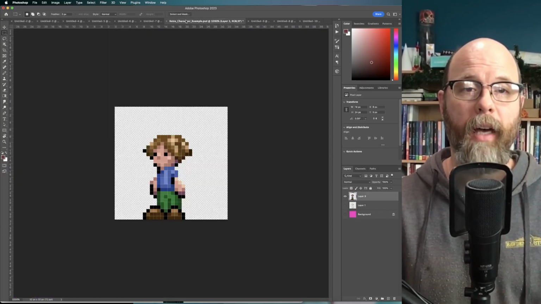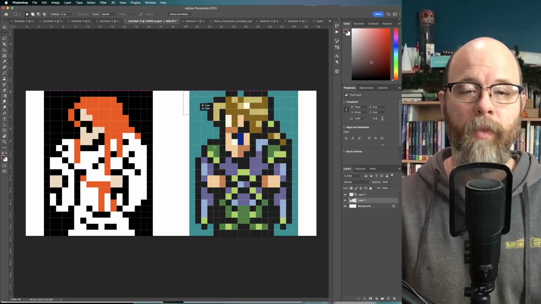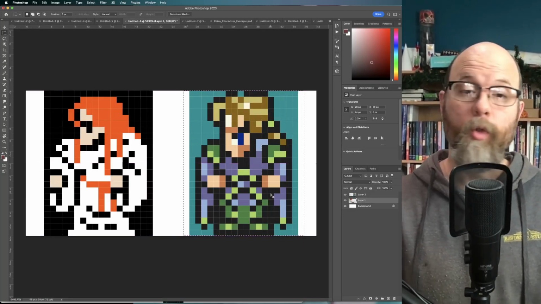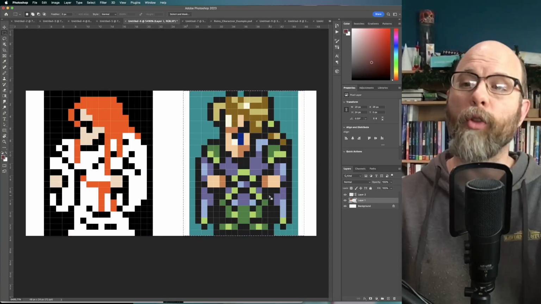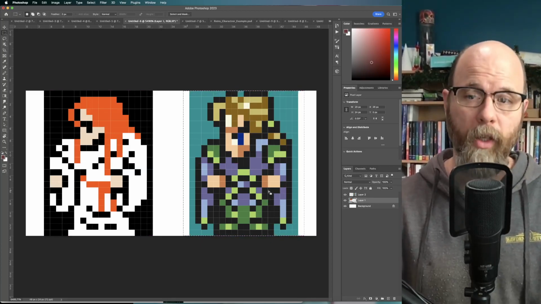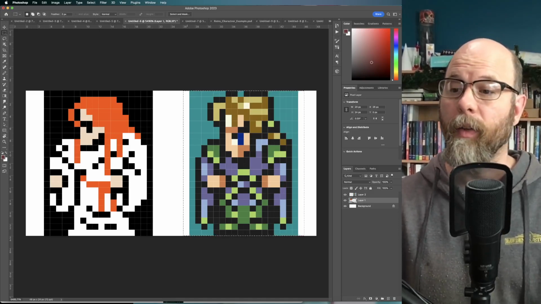If I look back over here at this character, Edgar, and I check this out, 24 pixels tall for all of these Final Fantasy characters. So those are the restrictions I need to work in to be able to create a character that's in that style.